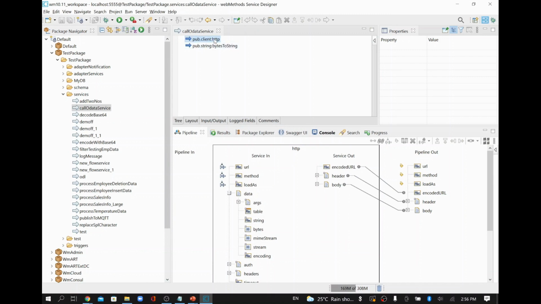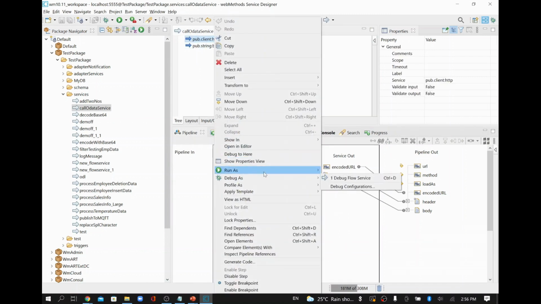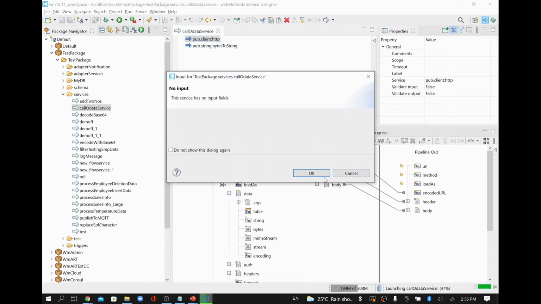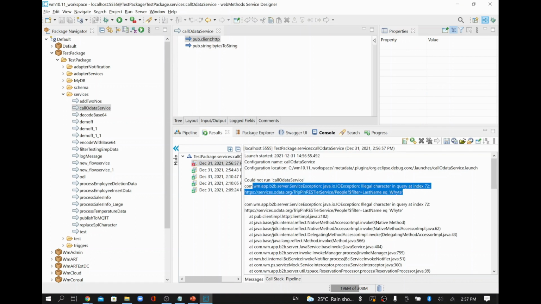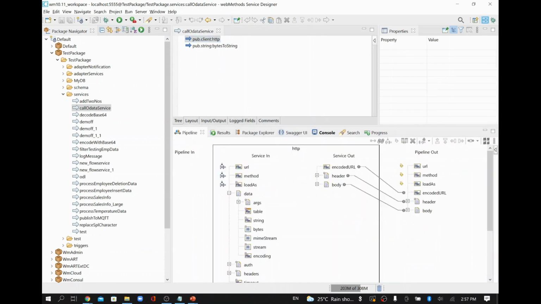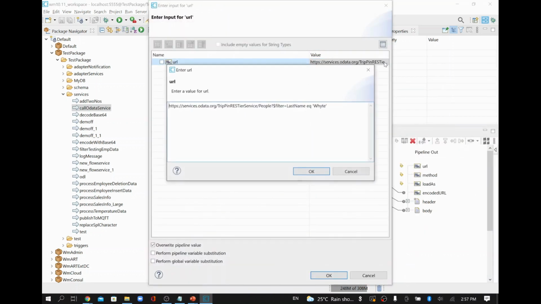Now I'm going to run it so that it fetches only the relevant records which are required. I'll give OK, and it's running, and it says illegal character in query at index 72. So it's giving an error at this place. What will I do? I'll take this URL again, only this part, the $filter part. Or I'll keep only the URL. Till the URL I'm going to keep it, and then I'll give OK.